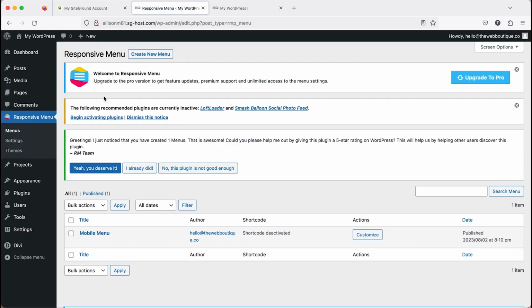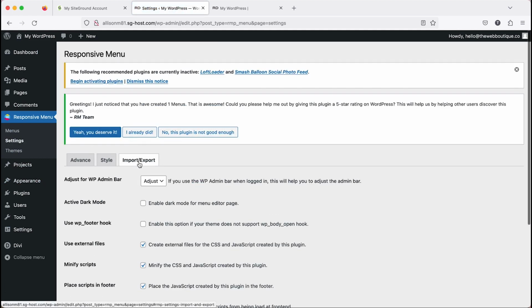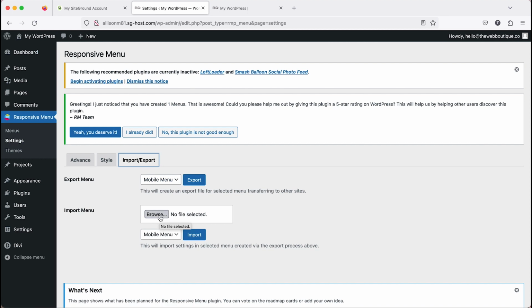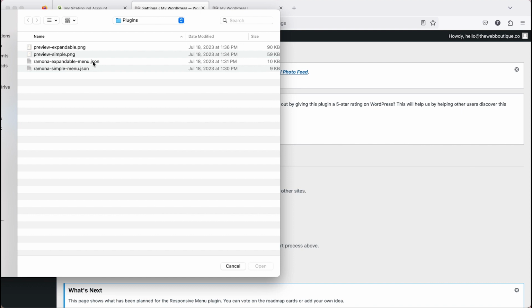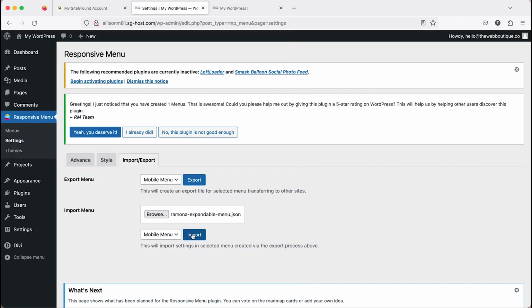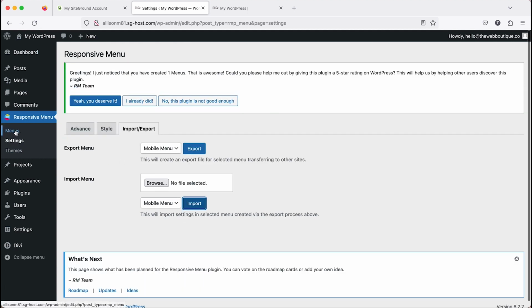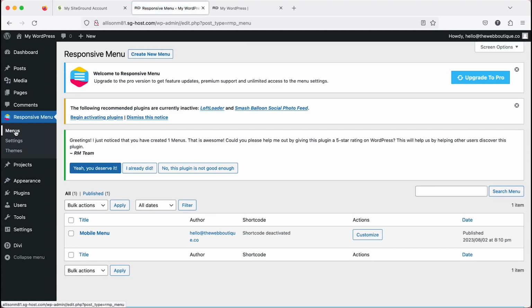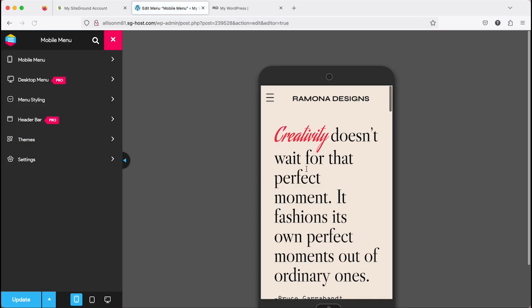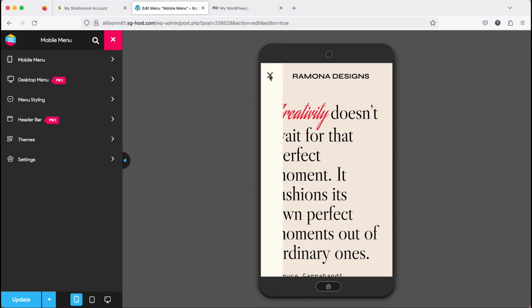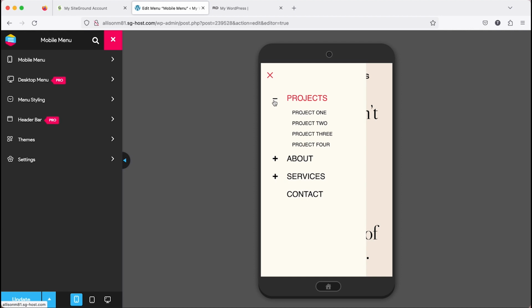Now we want to upload the other file, so we're going to repeat those same steps. We're going to go back out to Settings, click on Import Export, browse under the Import section here, browse to that same folder, and this time we're going to click on the expandable menu JSON file, select it, again click Import, look for that success message, and we'll head back out to Menu. Again, we're going to hover over this item here, click Customize, and we're going to get the same design interface, but this time we'll see we have our expandable version of the menu.